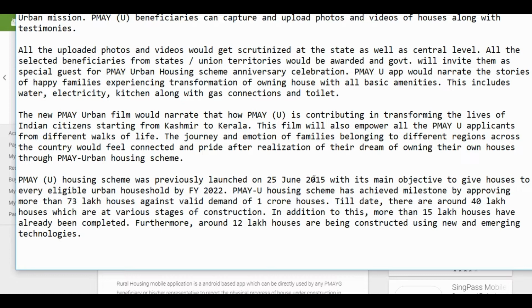So this app would narrate the stories of happy families experiencing the transformation of owning a house with all basic amenities. This includes water, electricity, kitchen along with gas connection and toilet. The new PMAY Urban film would narrate how PMAY-U is contributing in transforming the lives of Indian citizens starting from Kashmir to Kerala. This film will also empower all the PMAY-U applicants from different walks of life. The journey and emotion of families belonging to different regions across the country would feel connected and pride after realization of their dream of owning their own house through this housing scheme.